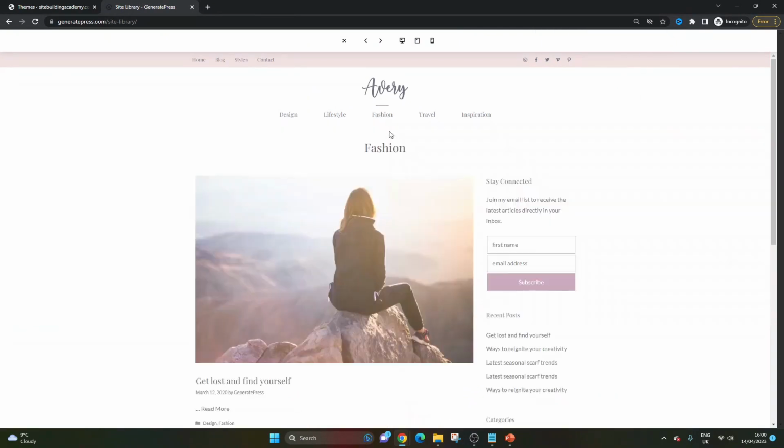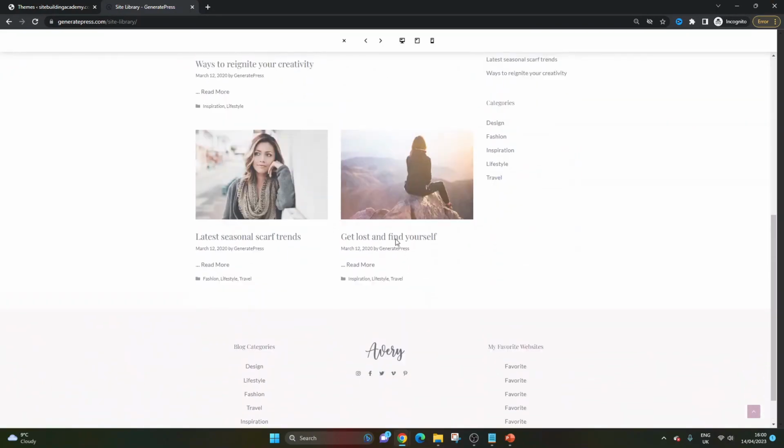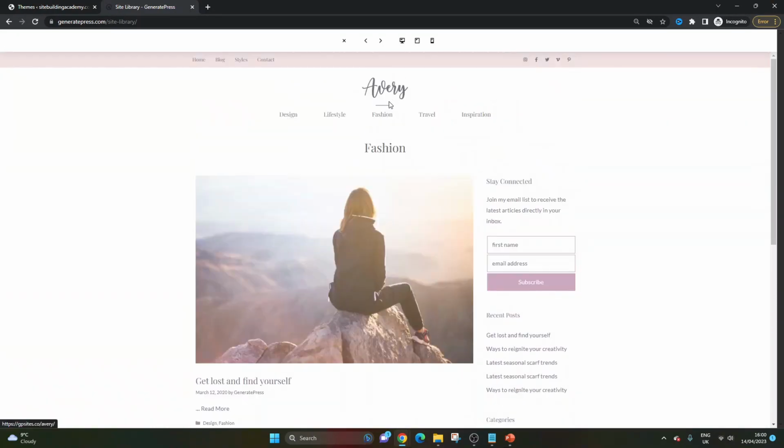You've got a whole fashion section. So I'm just going to show you the kind of menu items and the different layouts that you can have. But if you get the premium version of the GeneratePress theme, then you can literally install this. And then all you will need to do is go into that customize and just update things.